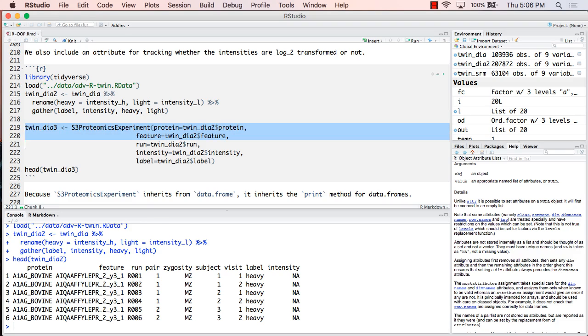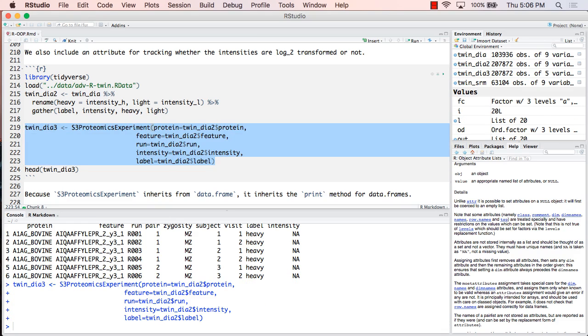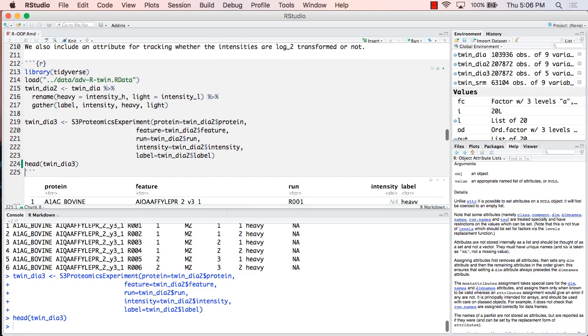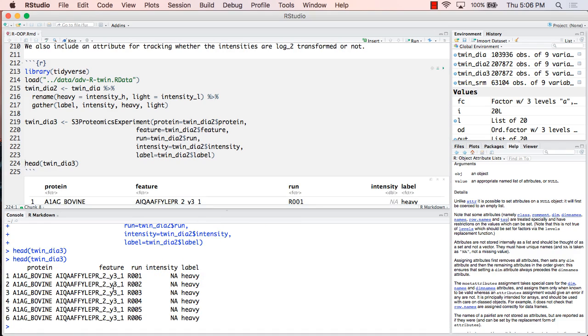So now I create our S3 proteomics experiment object and call it twin DIA3. RStudio is being weird again. So I can just call head on it like I would on a data frame, and because we inherited from data frame, we get all of the behavior that we would expect from a data frame.